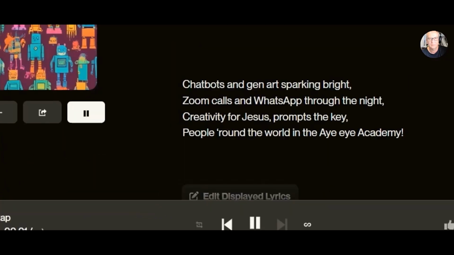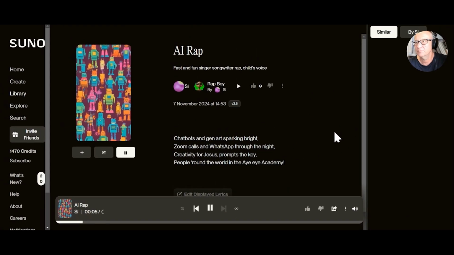Chatbots and Gen are sparkling bright. Zoom calls and WhatsApp through the night. Creativity for Jesus prompts the key. People around the world in the AI Academy.